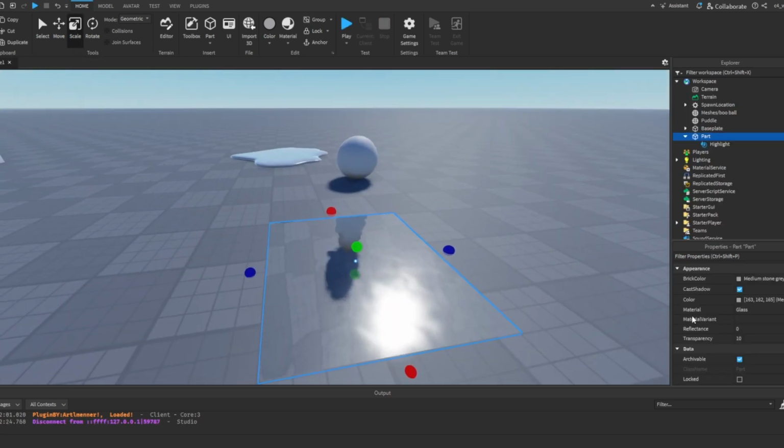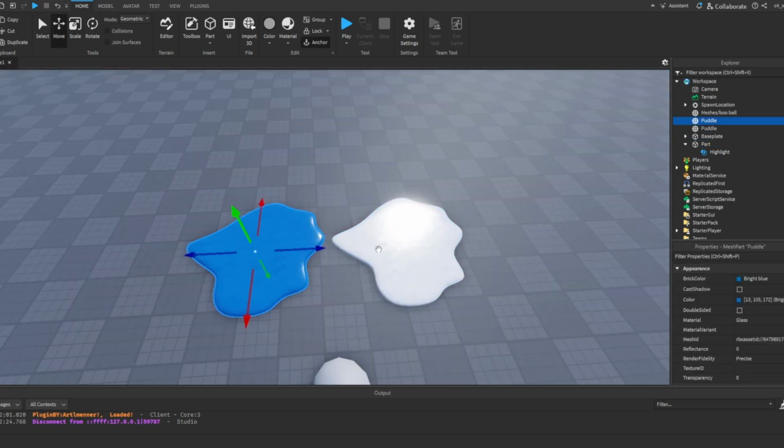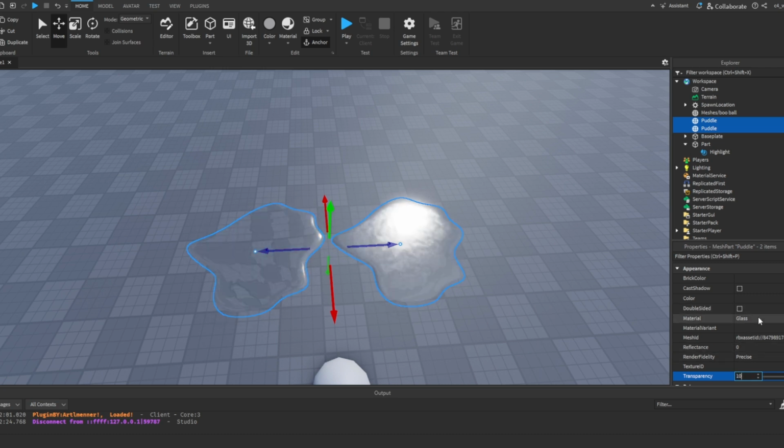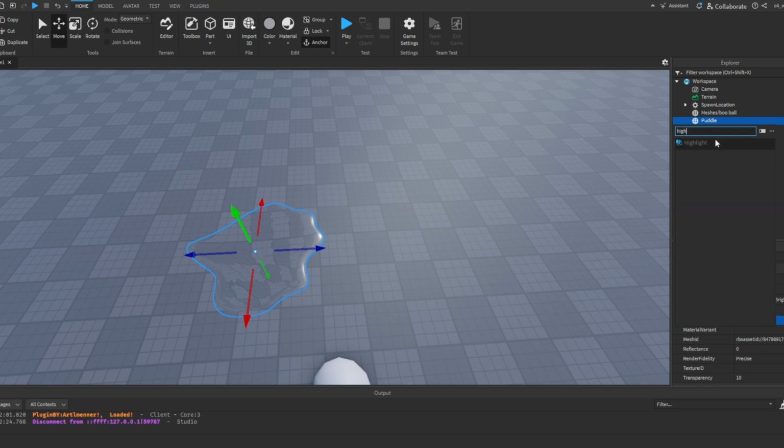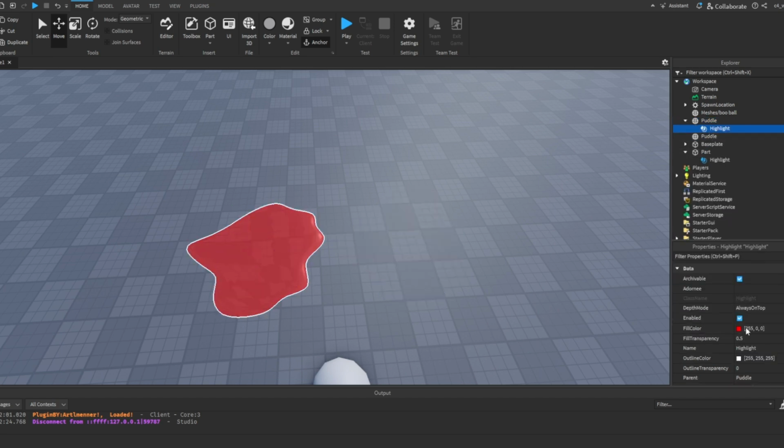Now when you have your part, it does not matter if your reflectance is high or low. The only thing that matters with this feature is how much is going to reflect when your graphics is set to 1. You grab your mesh, put the transparency to 10, don't forget to set the material to glass, and add a highlight into your part or mesh.